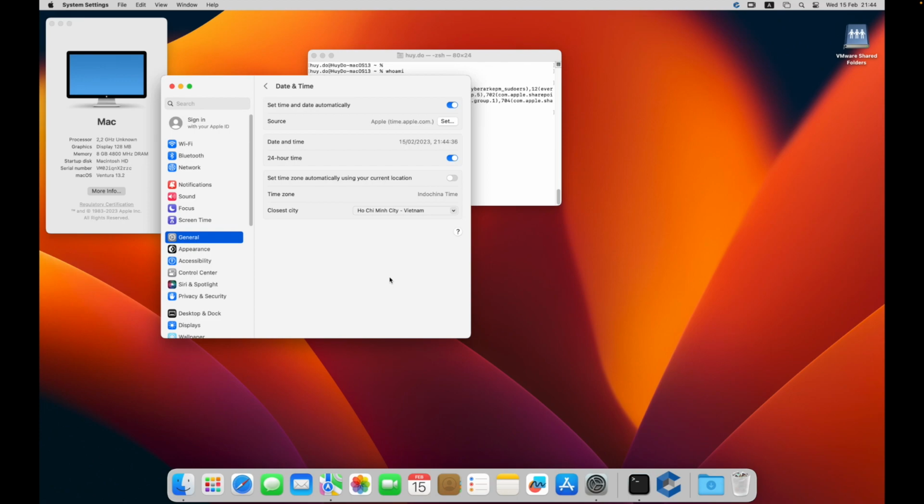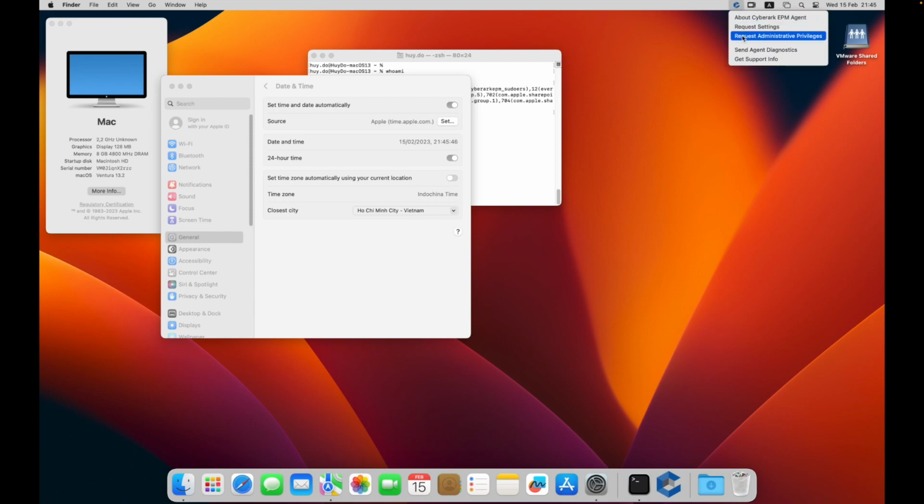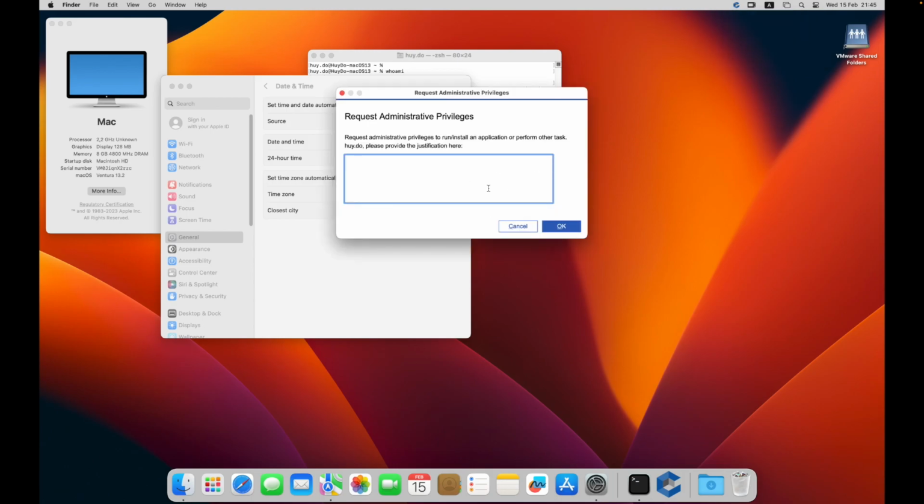For my needs, I will need to configure some settings here or install applications that require admin permission. So with EPM, I can request local admin permission for a while to do my job. To do that, I can use the EPM agent to request just-in-time privilege permission. So I go to the EPM agent from here and click on request administrative privilege. Provide the reason why I need it.